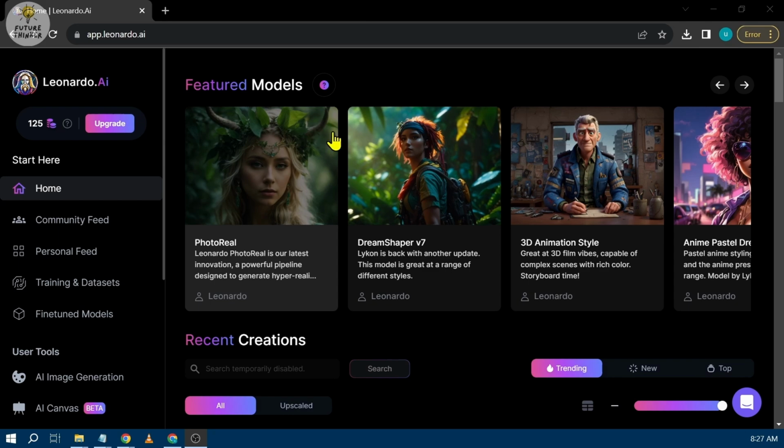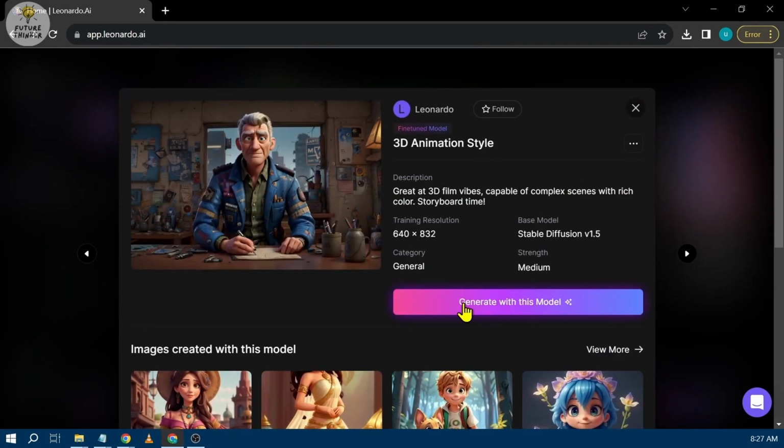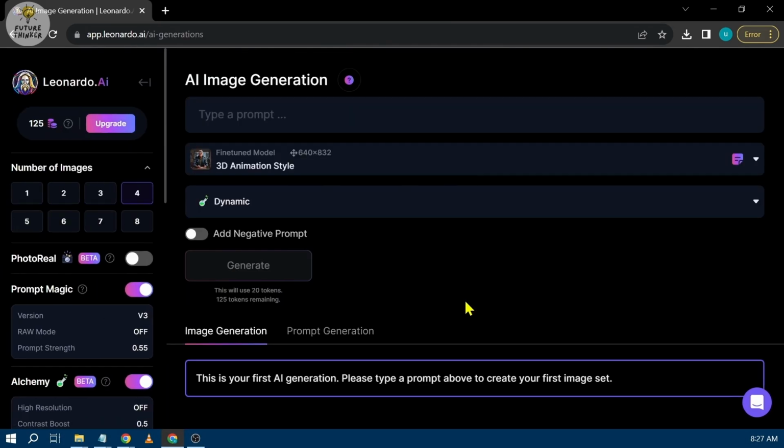Now, the next thing is you're going to choose your own models. In my case, I'm going to choose this one, 3D animation style. We're going to click this one and generate with this model. Okay, there you go. Now, the first thing that you're going to remember is the number of tokens that you have. As you can see, I have 125 here.